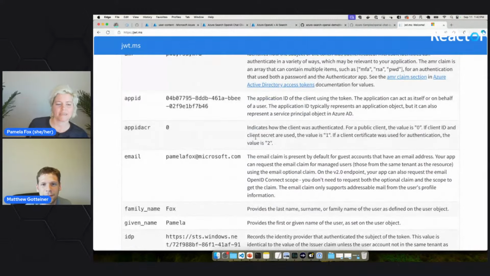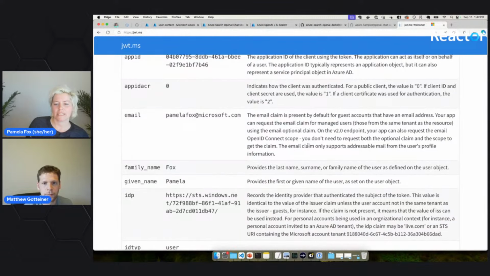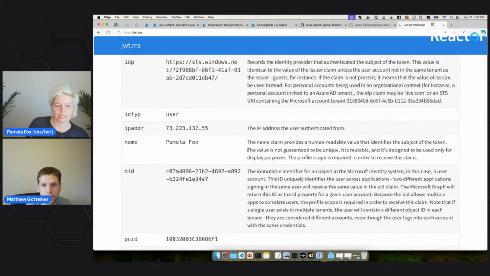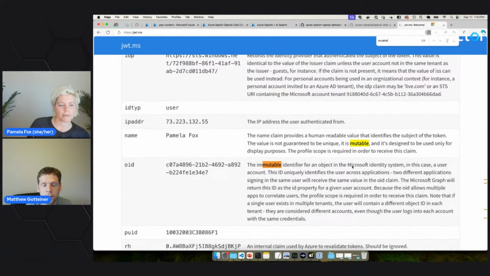These are what we call the claims. They're really just key value pairs, but it'll tell you which ones, like with name, this value is not guaranteed to be unique. It is mutable. So it makes a note of which things are mutable that you definitely shouldn't be using, even ones that kind of surprise people.